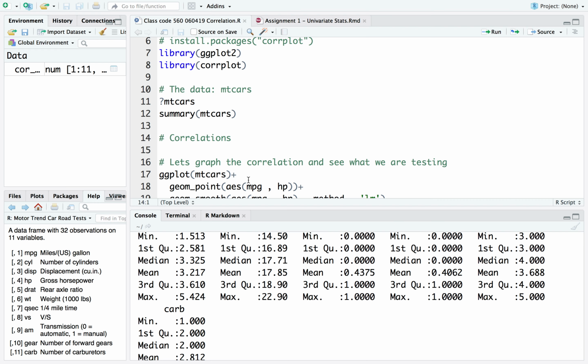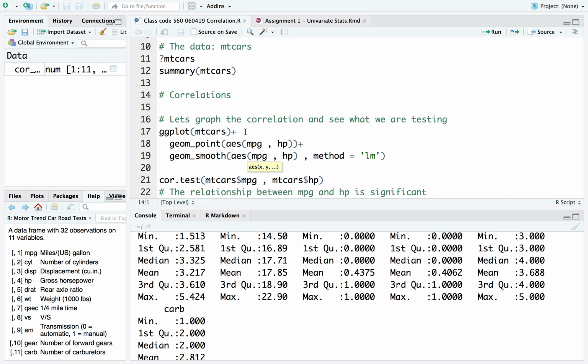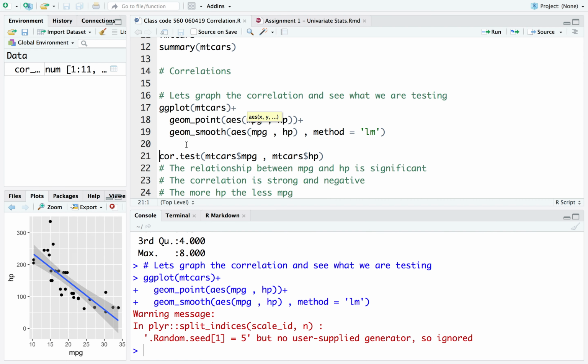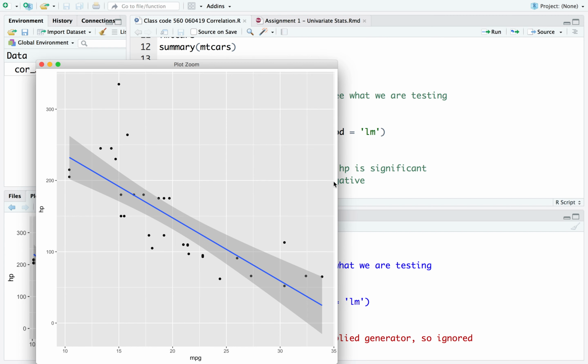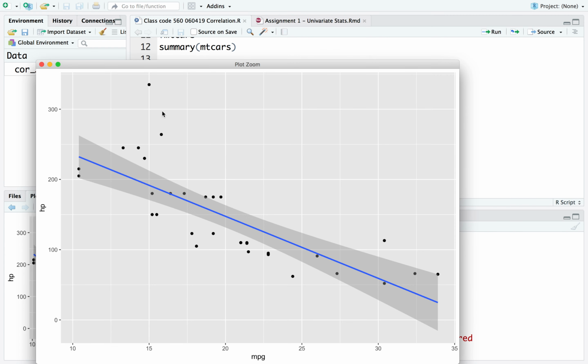That said, let's dive into this. Obviously, with new data, you should do some more exploratory data analysis using univariate statistics that was covered in previous classes. So let's graph the correlation and see what exactly it is that we're testing. When we create a correlation, basically we have a bunch of observations, and between these two, x and y, meaning two continuous variables, in this case miles per gallon and horsepower, correlations try to fit a line.